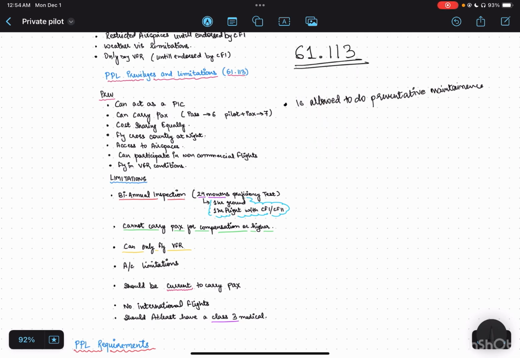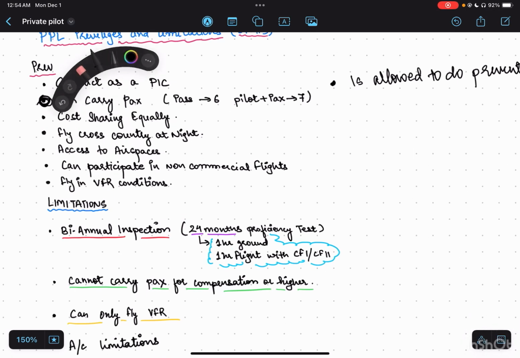Remember this. Coming to the privileges, can act as a PIC. What is a PIC? Pilot in command. So basically, you're going to be the sole manipulator of the aircraft. Easy. Can carry passengers. Ooh, this is why we're getting the license, right? You can carry passengers. Cost sharing equally, or we call it pro rata share.